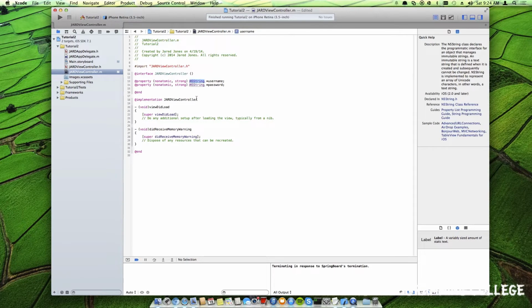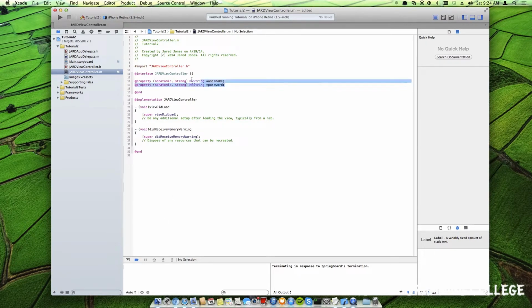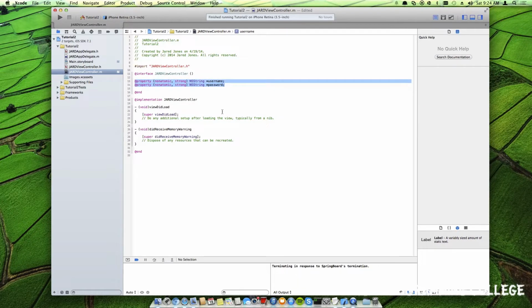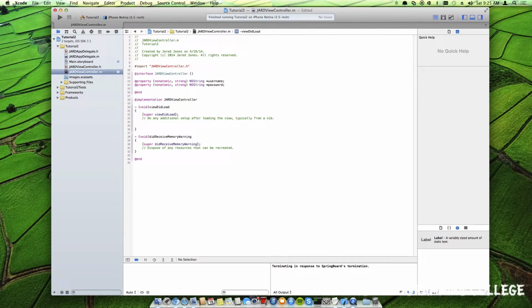If you don't know what I said, that's fine. Completely skip over it. That is okay. So these two properties are going to hold the username and password that I'm going to define. And I decided to use a property just to use more things in Objective-C. Immediately after this view did load, I'm going to set those properties.